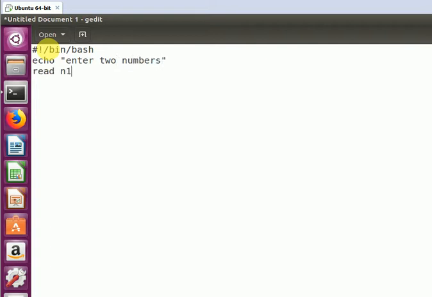We'll accept those numbers in n1 and n2 variables, and then we'll display the values of n1 and n2 by using the echo statement. Now we want to see the use of the if statement.